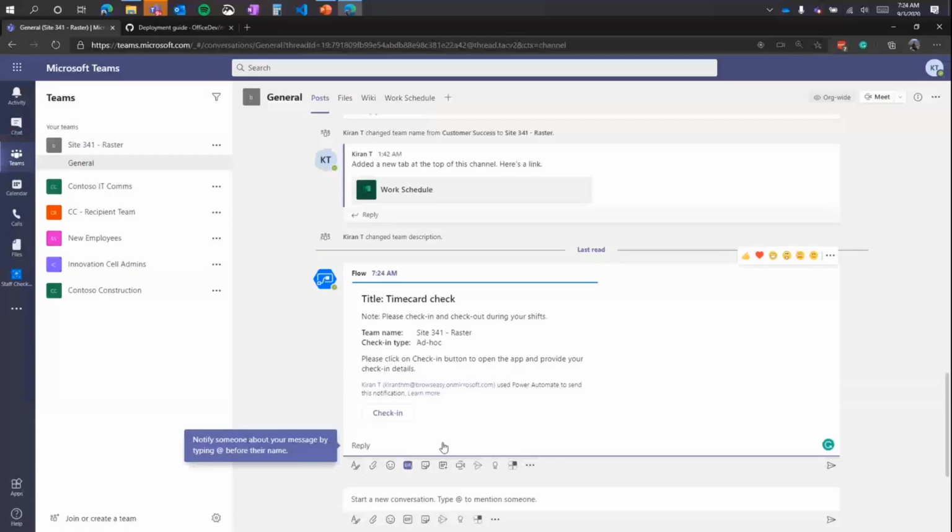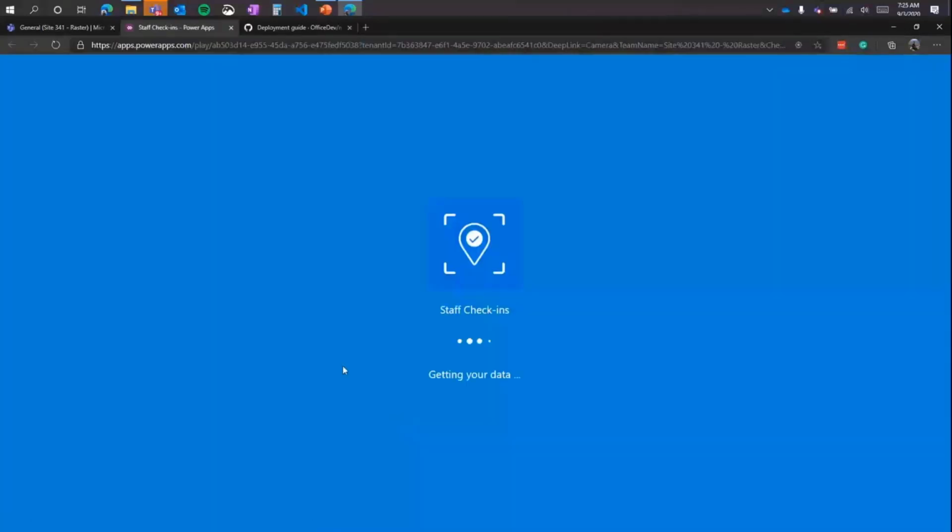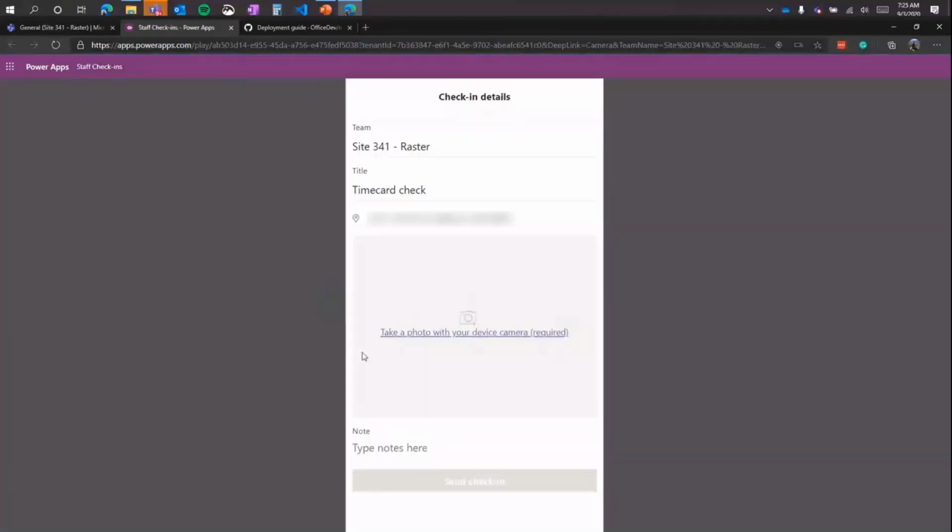So let's pretend that I'm going to click this on my mobile device. It'll open up the PowerApps staff check-in, so that's why this looks like a mobile screen. I'm directly on my mobile device. It defaults to the right team because the check-in button I clicked matches up with this team, and it gives it the title. It also automatically captures the location that I'm doing the check-in from, using the GPS if it's a mobile device, or based on your IP.